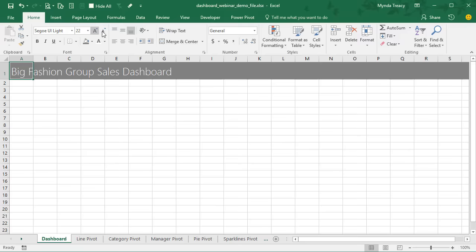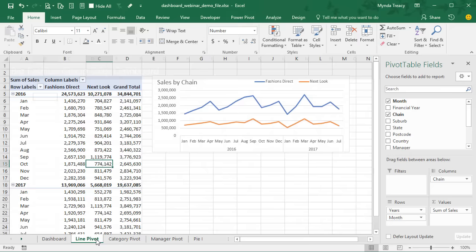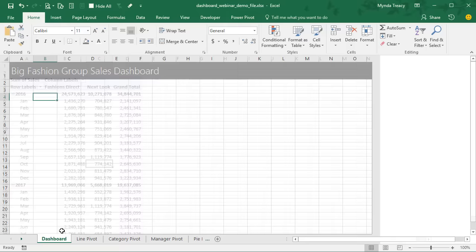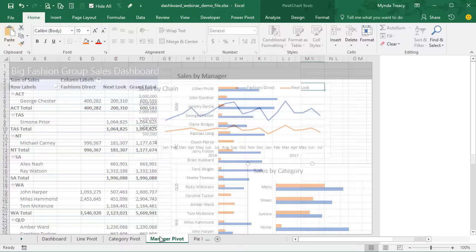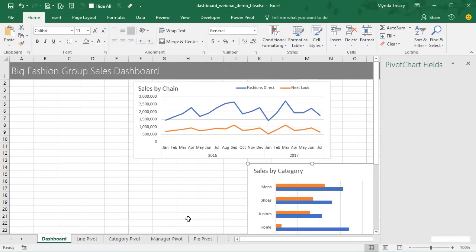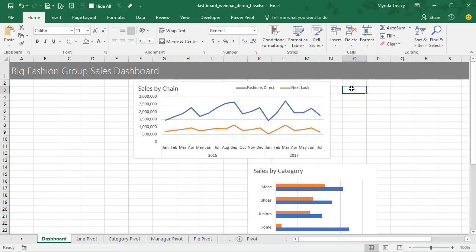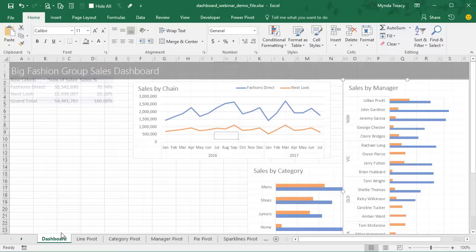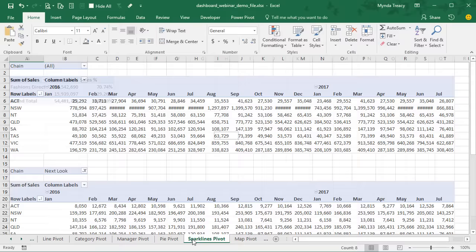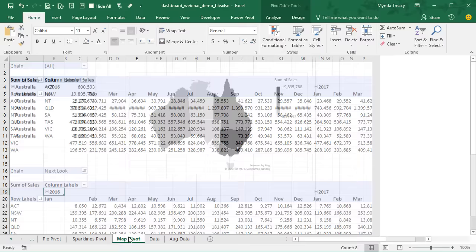Now all we need to do is move our chart onto the dashboard. So click on the outer edge of the chart, Control X to cut, and Control V to paste. And let's just rinse and repeat for each one, Control X. This one goes down here somewhere. I'm just roughly placing them on my dashboard. Control V to paste it in. And the pie chart, come on pie. We'll go in here somewhere, roughly. And sparklines, I have to insert them manually. So all I need now is my map.